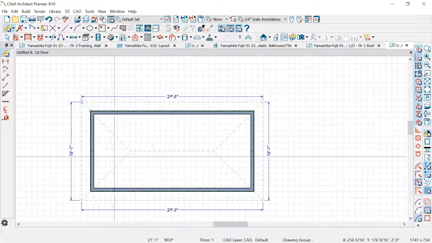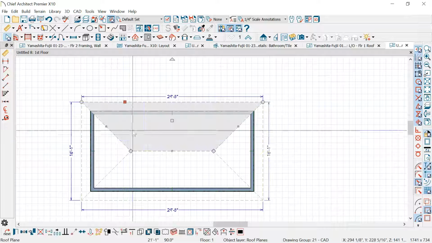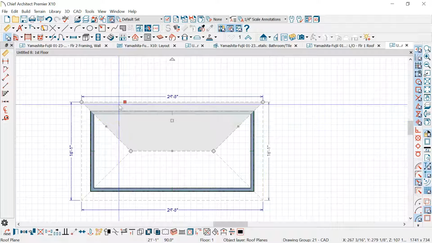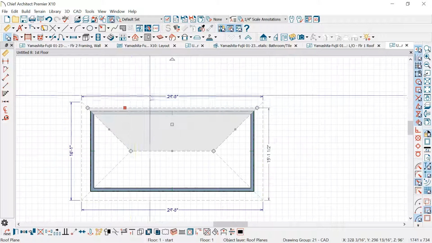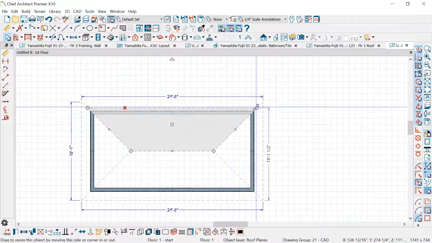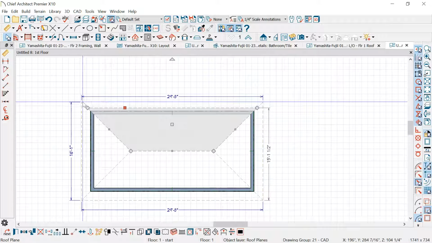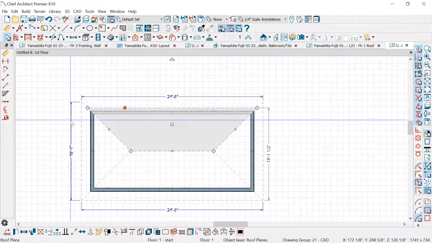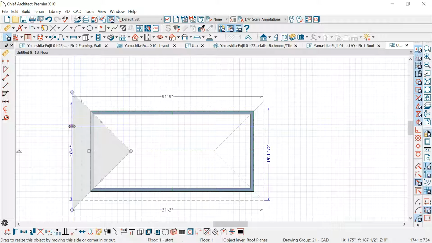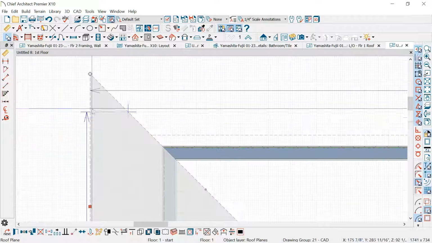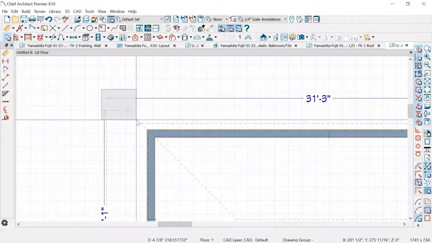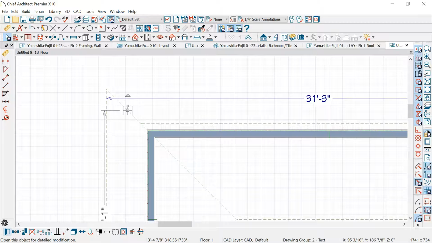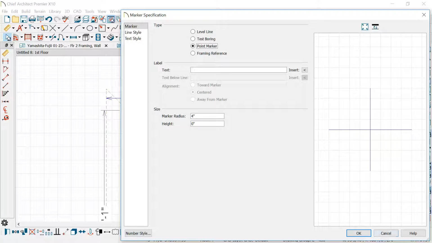First thing I noticed is if I move this eave out or back, doesn't matter, this dimension line is snapping to these corners. Now if I move this dimension line out, look at that. It created its own point marker. And if I go ahead and do a marquee around it, open it up, it's a point marker.